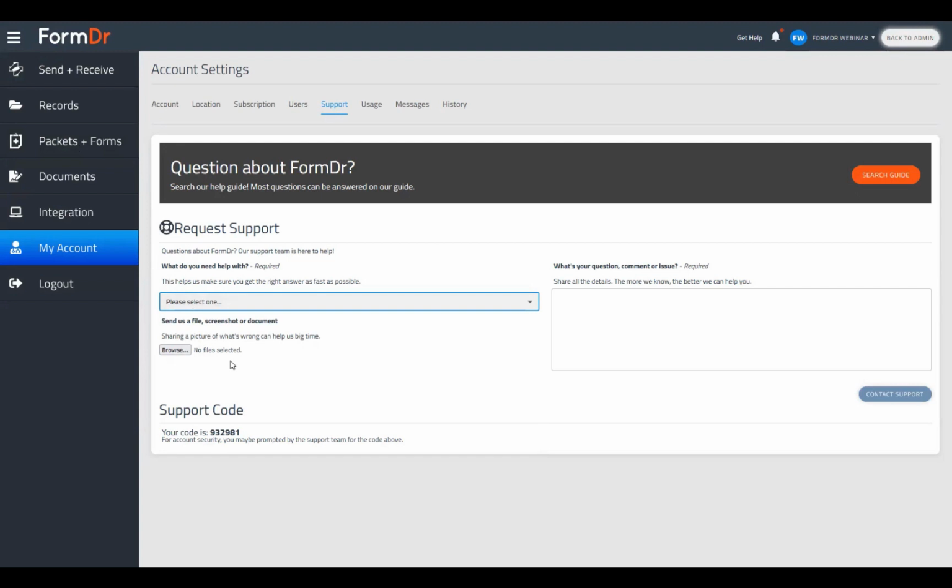And then, of course, the details over here on the right. This is going to be the message that our team receives in that support ticket. So, of course, the more detailed to your issue, the more quickly our team will be able to assess that and take care of that for you. And once you click that contact support button, you'll receive a ticket number, at which point our team will reach out to you shortly after that to help get that issue taken care of.